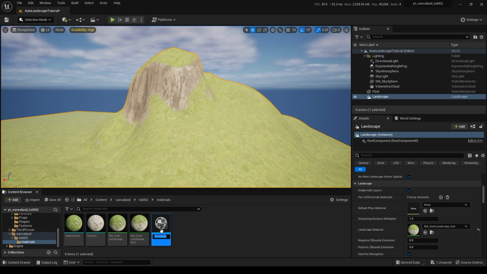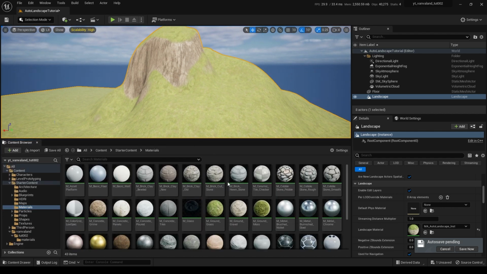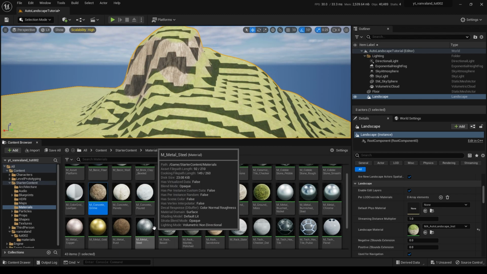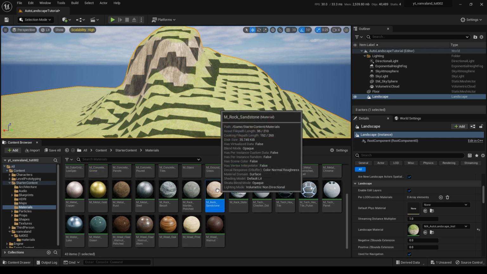Finally, I like it. And we make the third material function called rocks. We go to starter content, materials. We search for the rock. Rock sandstone, there it is. Double click it, open it up.